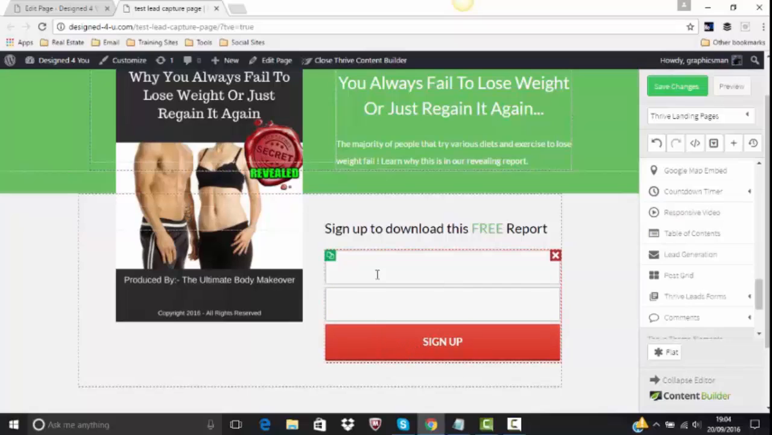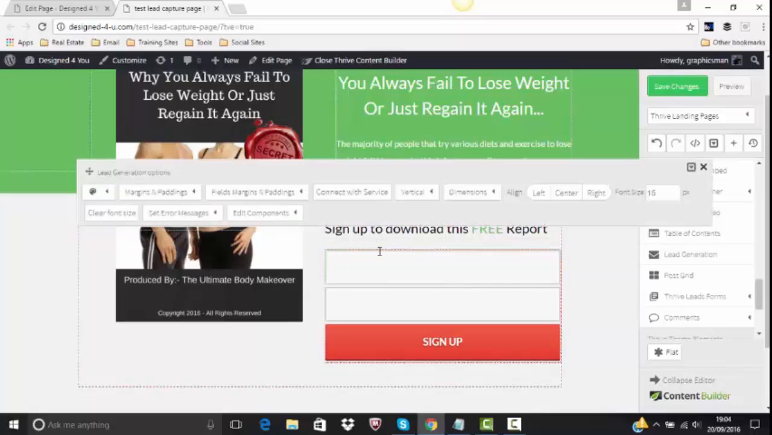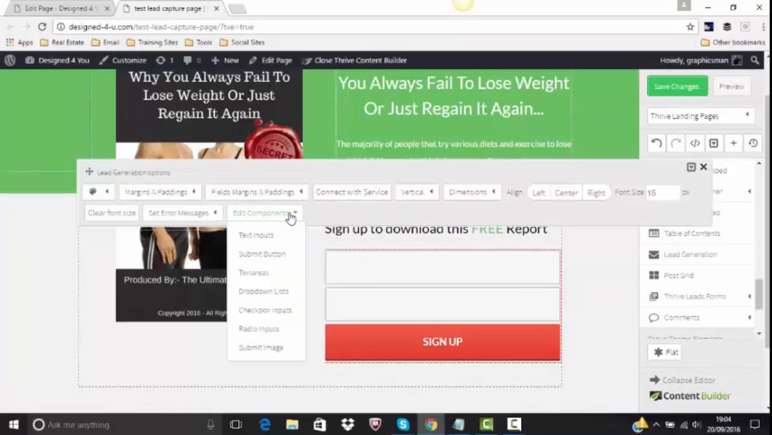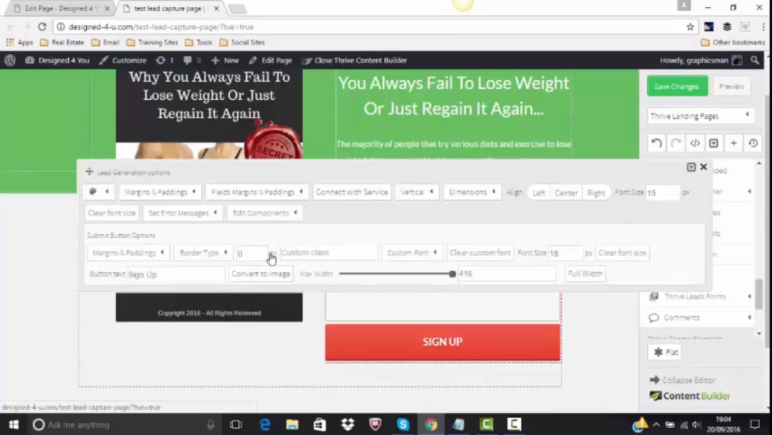Okay, so we're now going to do the button. So let's click on it again, and we now need to go to edit components, and we want the submit button. Okay, so that opens up a different element just for the button, and as you can see here, we've got the button text. So we're going to put in here, "Please send me my report." And we need that as a capital. Okay, so that can be the button text.